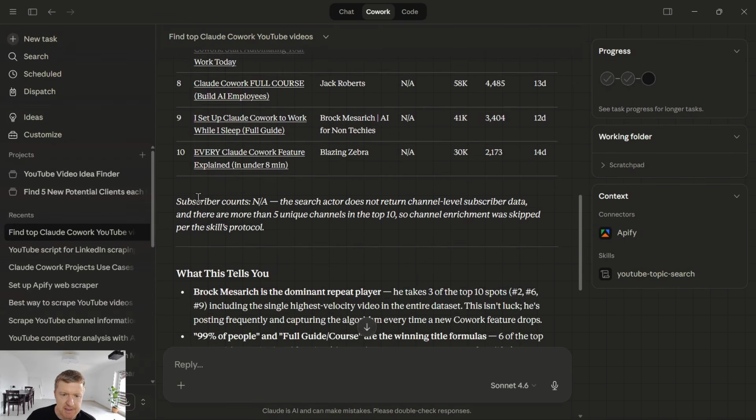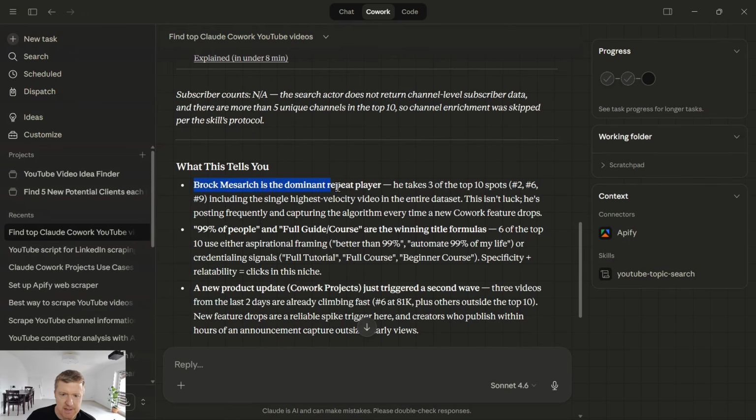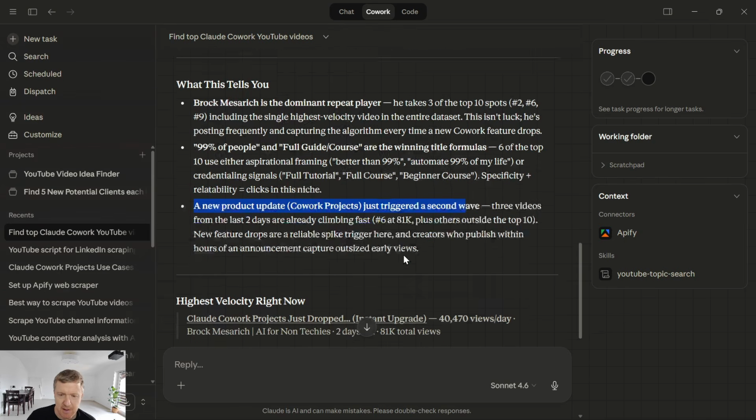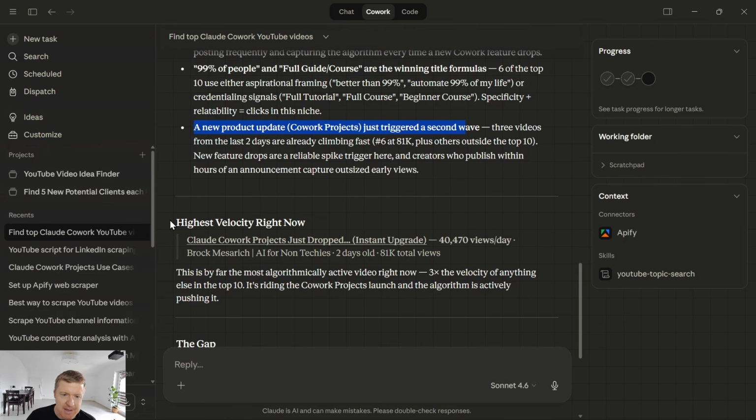Now I see, okay, what does it tell me? This is the dominant player. And then it tells me, okay, what are the winning formulas here if I want to make my own videos on that? And here a new product update, Cowork's projects. So there was a new release, like Claude Cowork projects. Already know that this is the highest velocity right now. So this is currently at this day the most trending topic or trending video on Claude Cowork. It gets the most views per day.